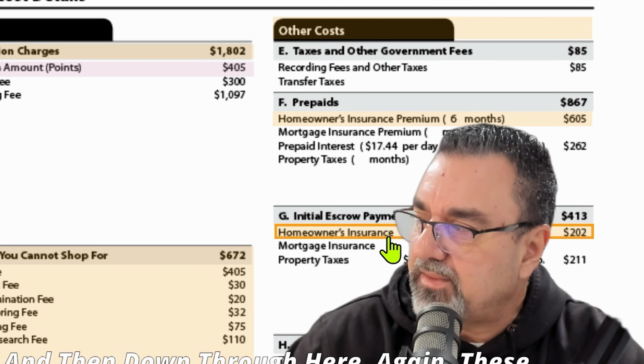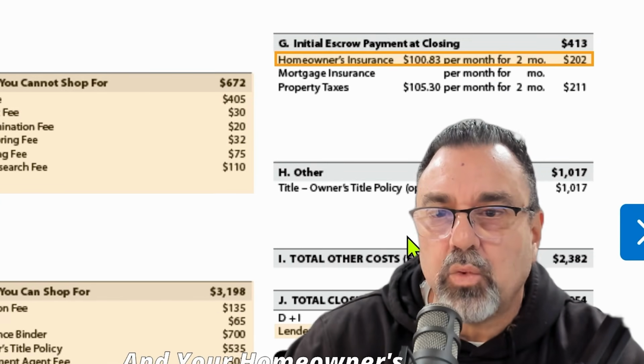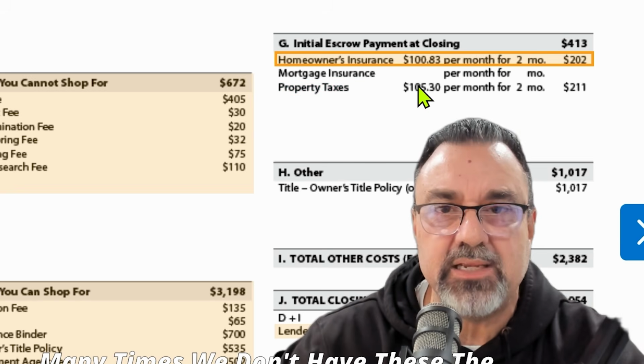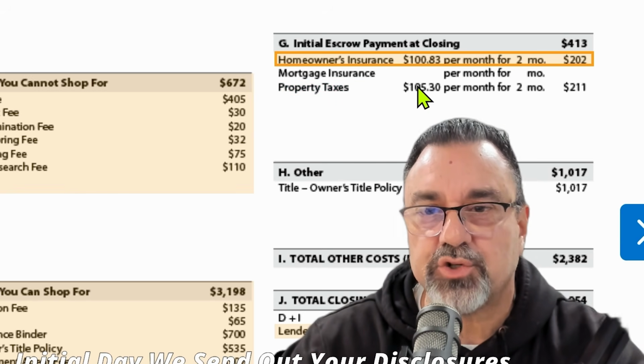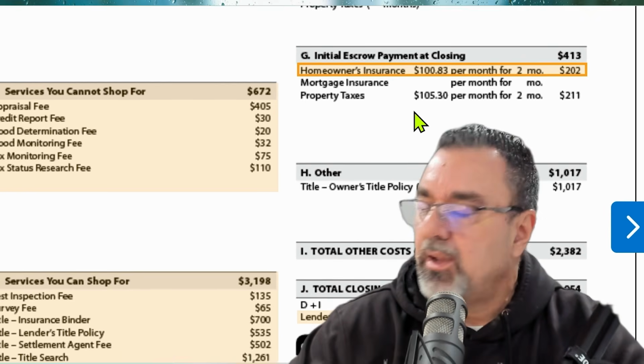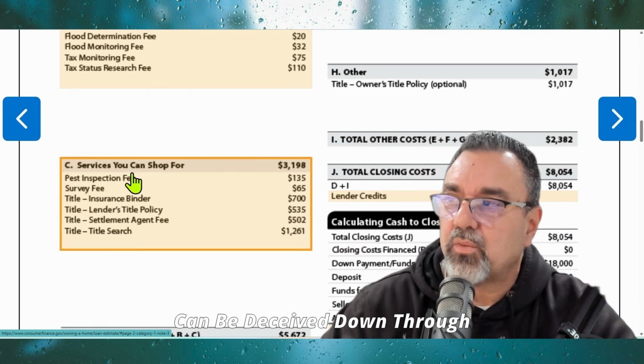And then down through here, again, these are based on your homeowner's insurance policy and the taxes on that property. Many times we don't have these the initial day we send out your disclosures. Thus, it's a loan estimate and these numbers are going to change. But the biggest thing I want you to understand is where you can be deceived down through here.